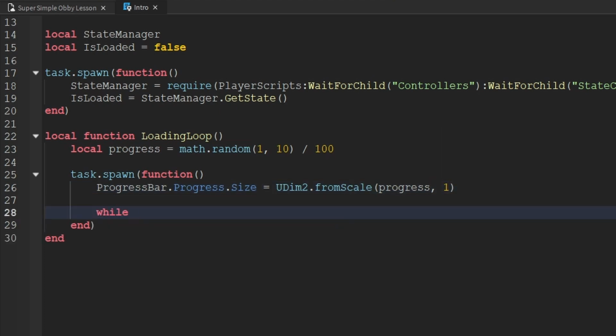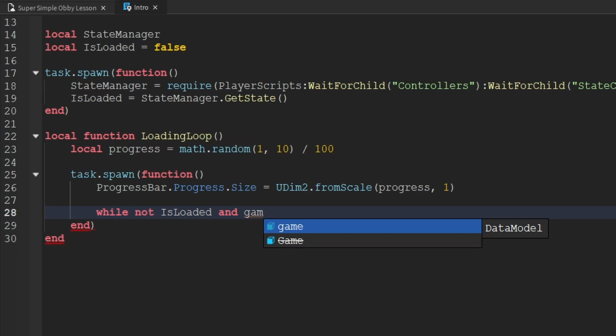Next, what we're going to do is create a while loop. And we're going to want this while loop to run while the player has not finished loading. Now remember, we already know one way of determining if the player's game has fully finished loading or not, and that is by using the isLoaded variable. So we're going to say while not isLoaded, and there's another way of determining if the player's game has actually finished loading, and that's by using a method which belongs to the game data model.